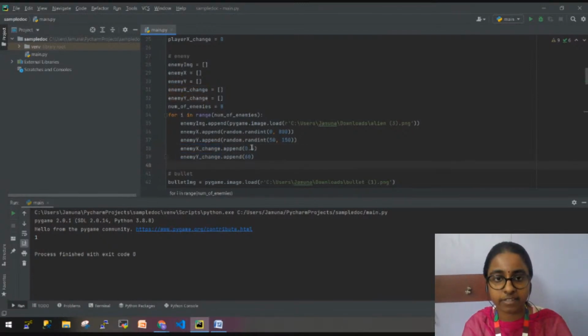So here's the thing. You don't need to have X change and Y change for each and every one because the change is going to be constant. It's not randomizing and you don't need multiple images for it. But just for my convenience, I've given this as it is. But you could just not give a list for this. It's your wish in the end of the day. So I hope you guys understand why this for loop is there. The 0th enemy will have all these parameters. The first enemy will have an image and an X coordinate, Y, X change, Y change. And then second, third, fourth, fifth, sixth, seventh. So that makes 8 enemies and we're done.